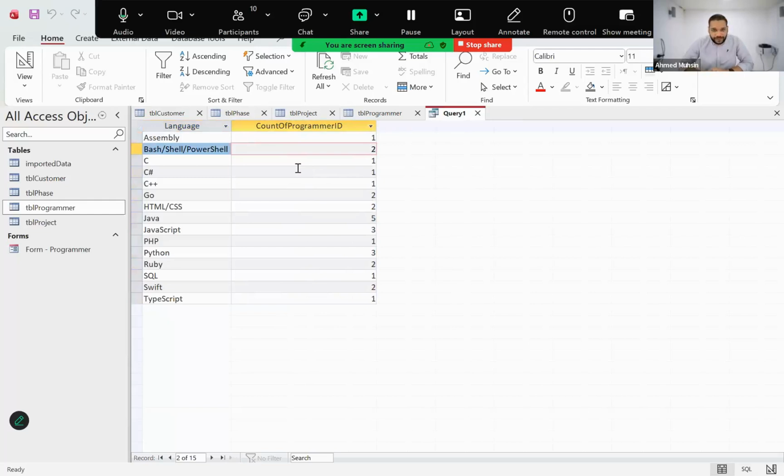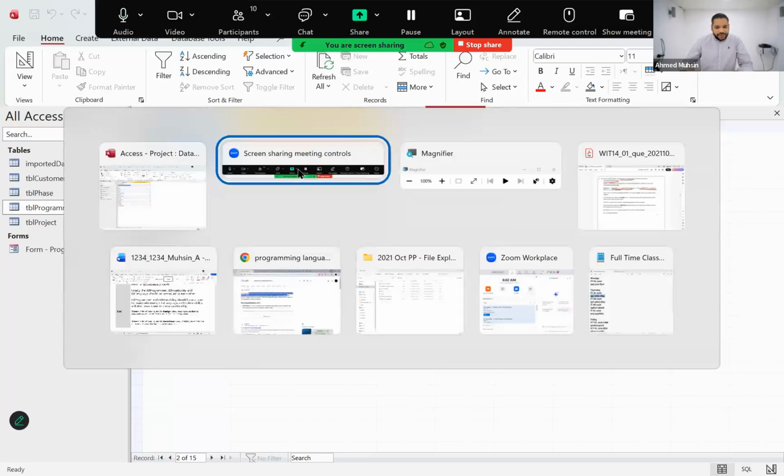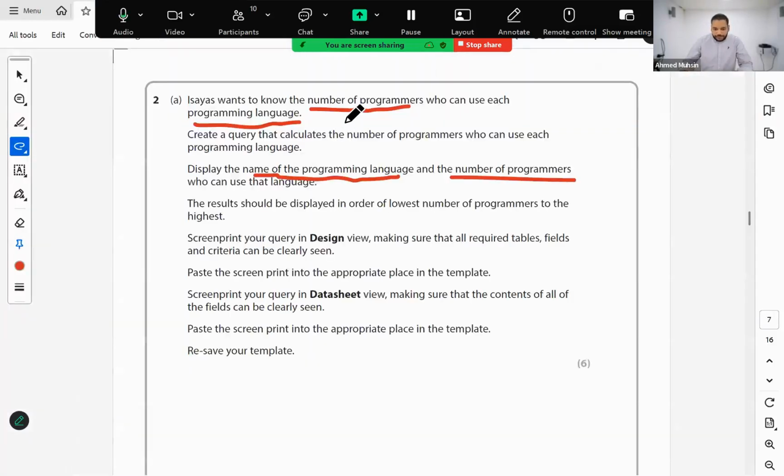Is everyone online okay with this? We group the languages and count the programmer IDs inside it. Read the question and see, have we done everything that the examiner asked for? I think I have. Number of programmers I have shown, programming language also I have shown. The result should be displayed in order of lowest number of programmers to highest.